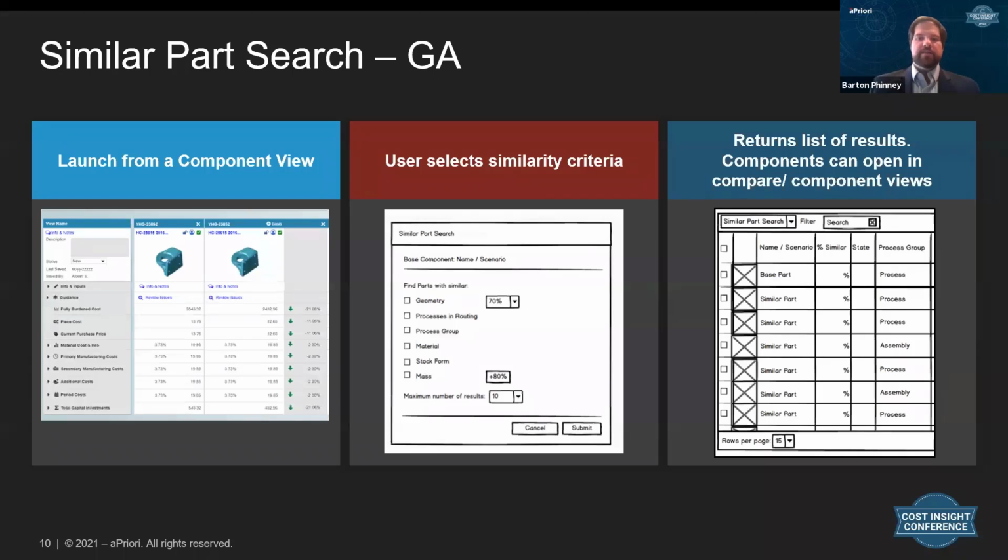We would also provide similar parts search, which is a new feature in the aPriori cloud platform that will allow users to find components that are geometrically similar to each other by matching its shape and size. This feature is still being designed, but the basic workflow would be the following.